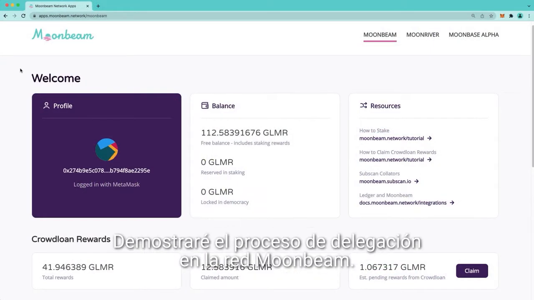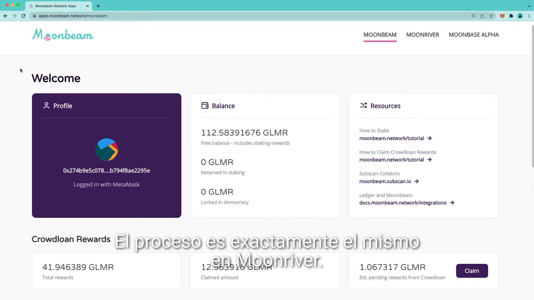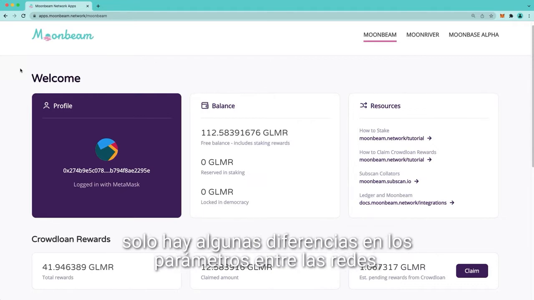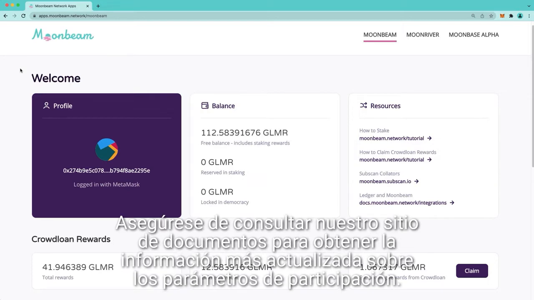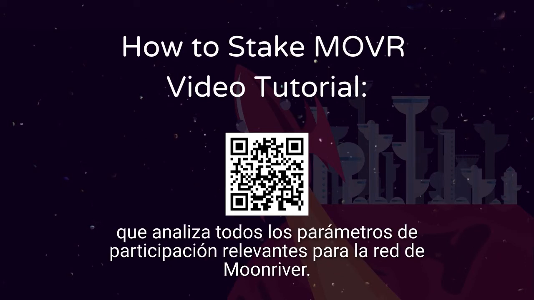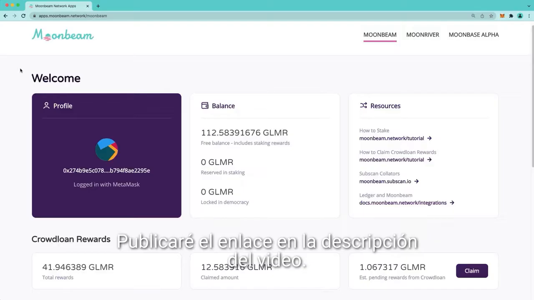Today I'll demonstrate the delegation process on the Moonbeam network, but the process is exactly the same on Moonriver as well. While the delegation process is the same, there are some differences in the parameters between the networks, such as the amount of time it takes to revoke a nomination. Be sure to check out our docs site for the most up-to-date information on staking parameters. We also have a video for how to stake in Moonriver that discusses all of the relevant staking parameters for the Moonriver network. I'll post a link to that video in the description.